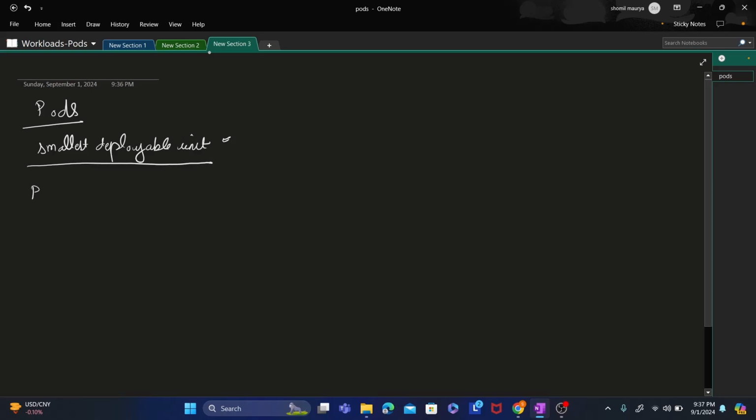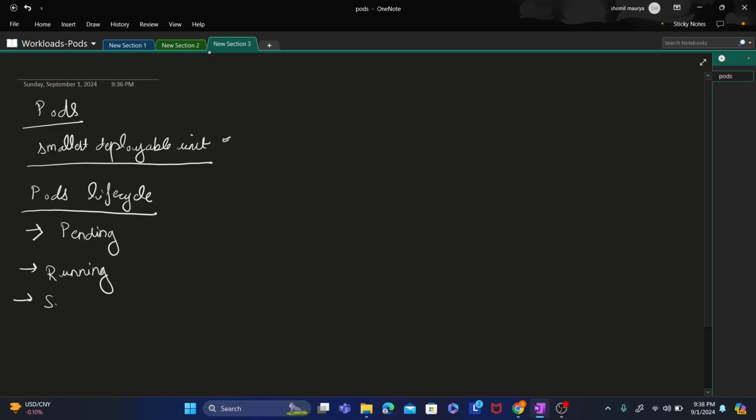The important thing is the pod lifecycle. There is a life cycle. Whenever a pod is deployed, what are the changes, what are the life cycle stages that it goes through? So I will say there are five stages when an application is deployed. Okay, first is the pending state. Second is running, succeeded, failed, and the last one is submitted.